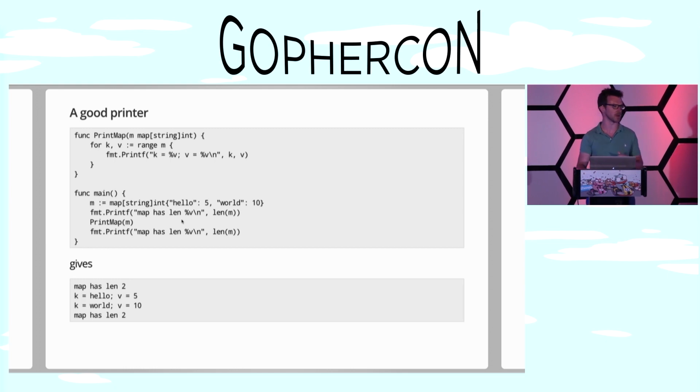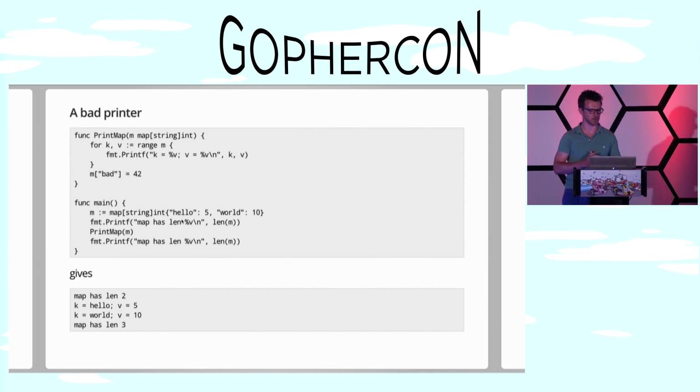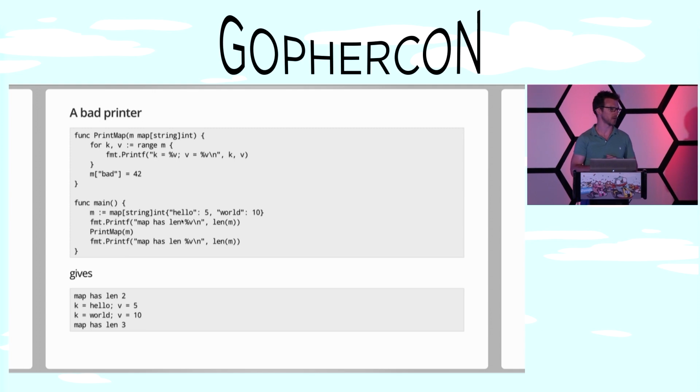So this is what I'm calling a good printer in this situation. The print function here is purely functional in what it's doing. So now I'm actually going to write a bad printer. And this bad printer does much the same thing, but it also modifies the map that I've passed in.